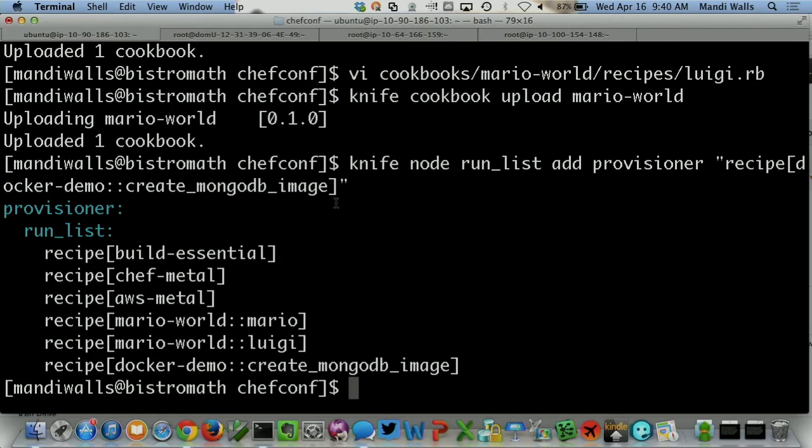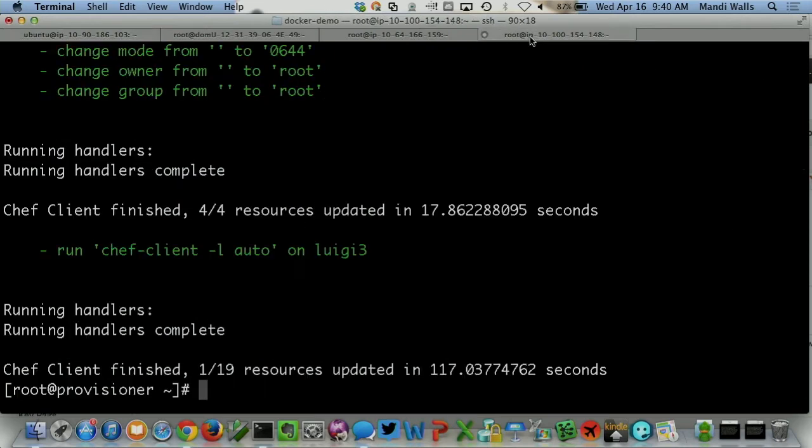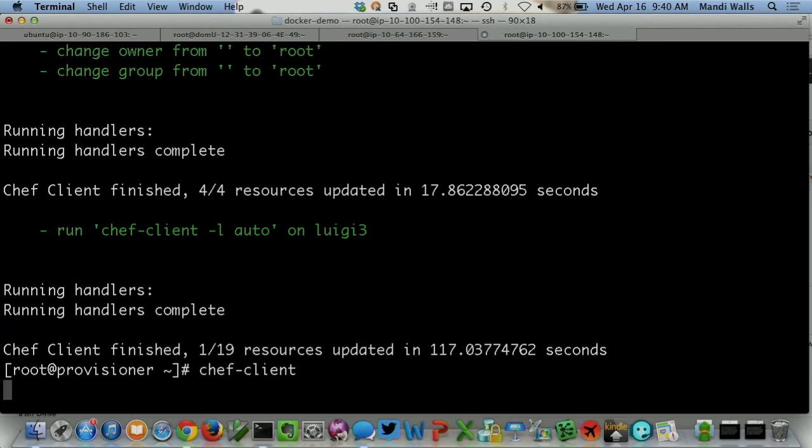There we go. You can see my provisioner has other stuff on it for the rest of my topology. Mario, Luigi, we talked about earlier, is still there. There's the output from my Luigi build.